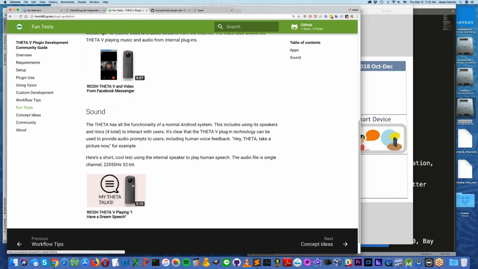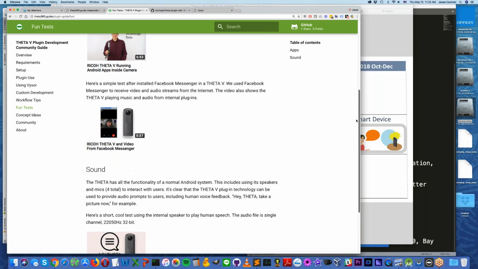But sound is an interesting part of it. Here we've been able to play sound files through the RICOH THETA V, the I Have a Dream speech by Martin Luther King. Pretty interesting to hear that coming out of the speakers. We've also, you can install different apps on the V.